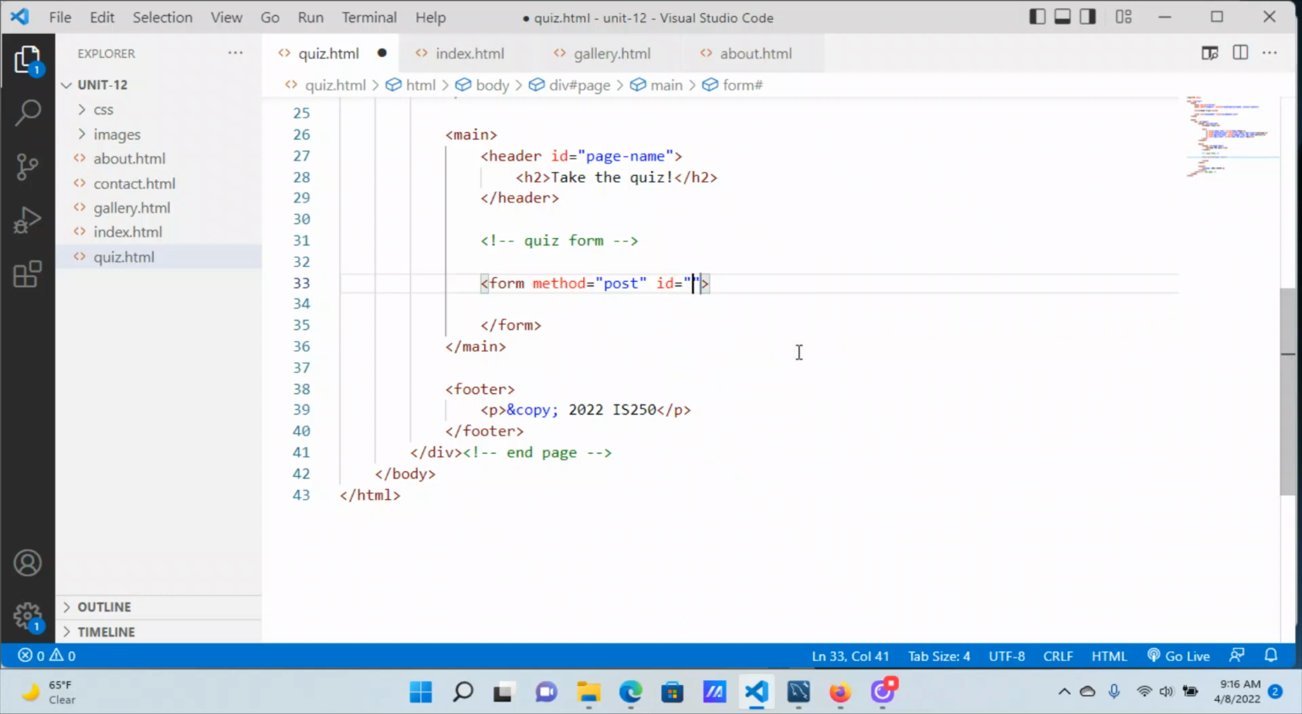I don't think we're going to need it this time, because there's just going to be one form on the page, but if there's any chance there are multiple forms on the page, it sure helps to have different IDs to make them easy to grab with JavaScript and with CSS. So I'll just call this one ID equals quiz. Never hurts to give it a name. Alrighty.